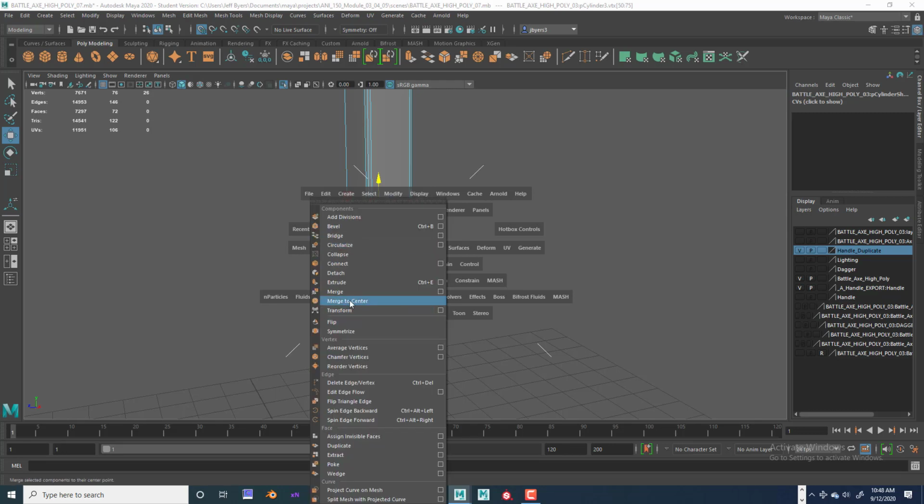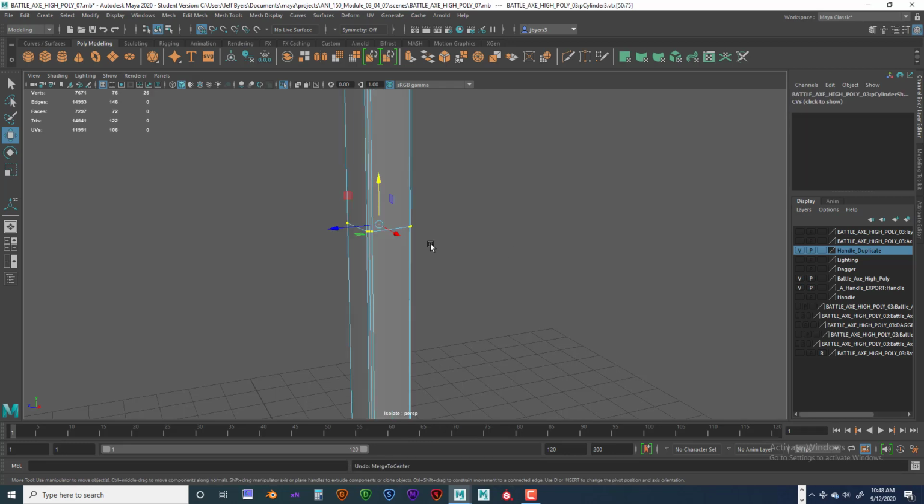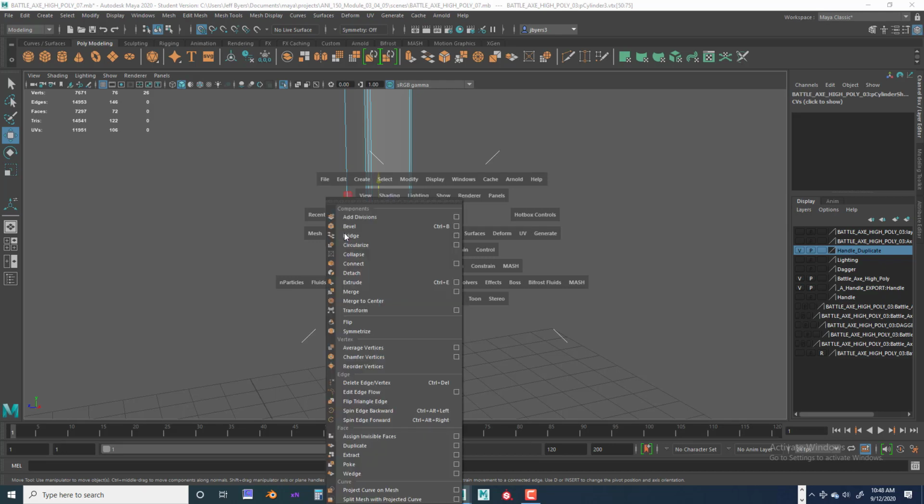We don't want to do Merge to Center. This is what would happen. That's not looking good. So click off and Control Z back again. There we go. And so make sure you highlight that, marquee select it, and go to Edit Mesh and go to Merge. So we're just going to merge vertices.